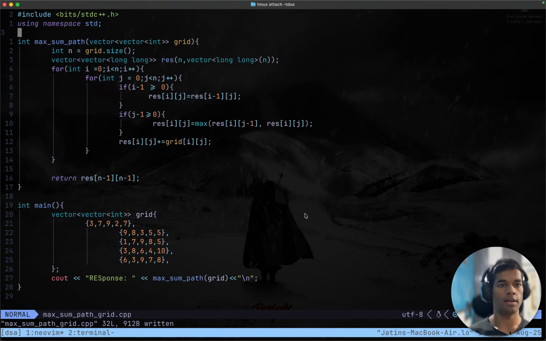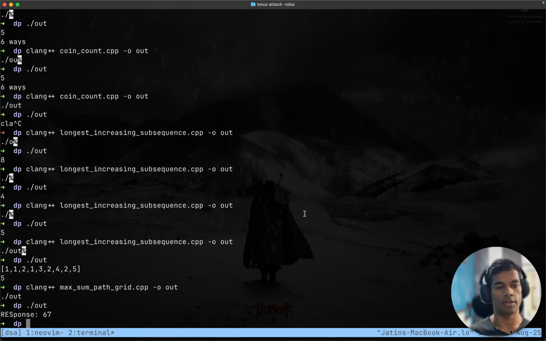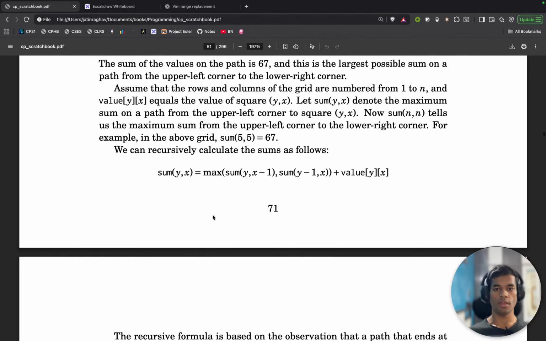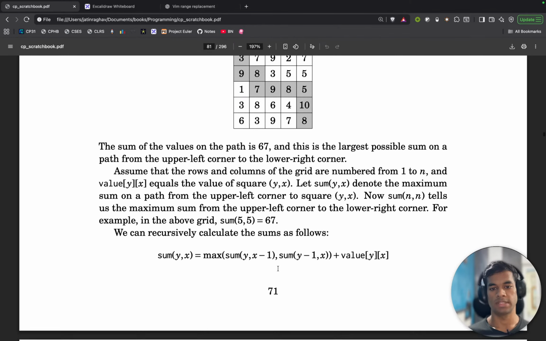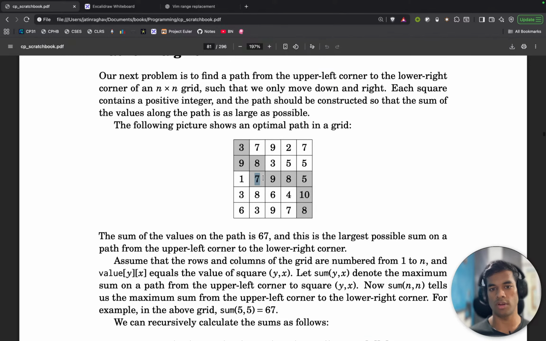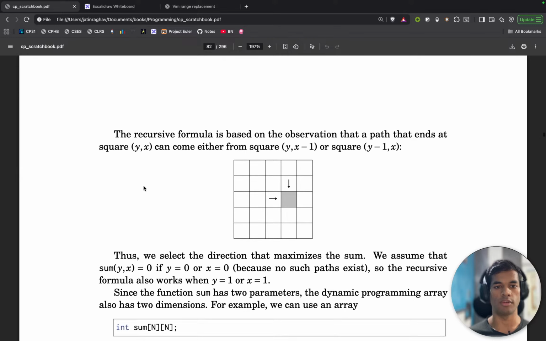This is the function, and we were getting the right answer for this, which is 67. 67 is the correct answer. And yes, we are asking the same question. We could have gotten to this square from above or from the left. For any square, whichever is the maximum, pick that one and add the value of the current square to it, to the current response for this square.